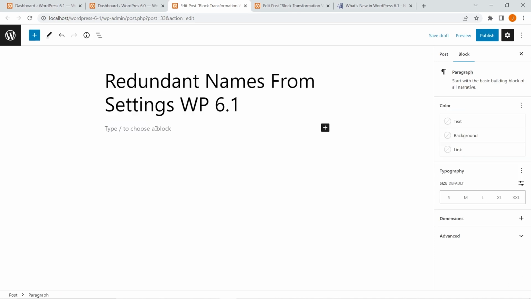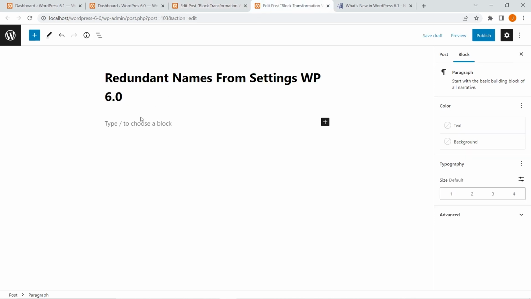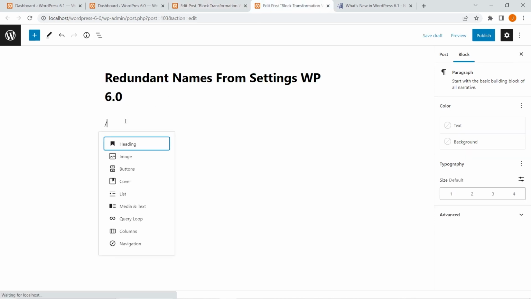Now after the buttons block, the next topic that we are going to discuss is the removal of redundant names from block settings in WordPress 6.1. Now this is a change that you will see across multiple blocks. So there is a huge list of blocks, but I cannot show you every block. So I'm going to give you an example of what has changed. First of all, to see that, I'm going to go to WordPress 6.0 right over here. I'm going to add a media and text block.